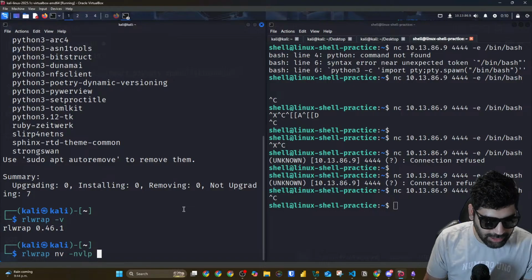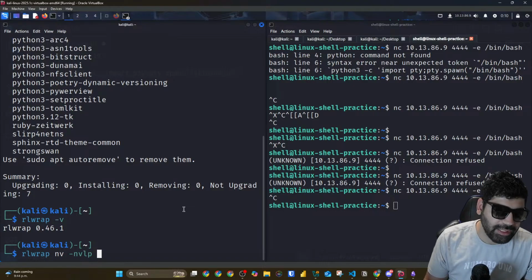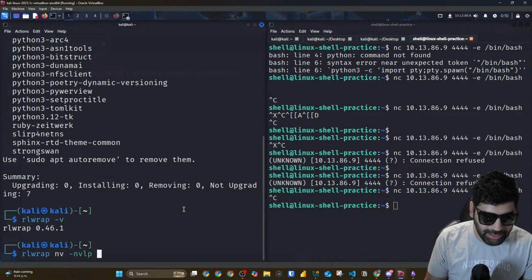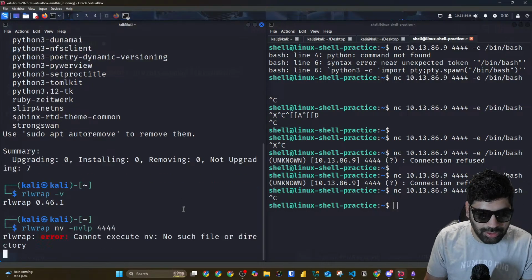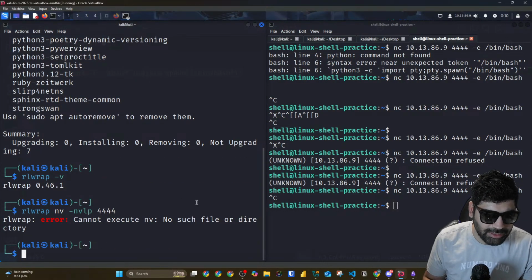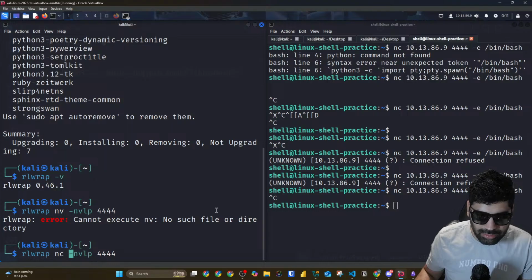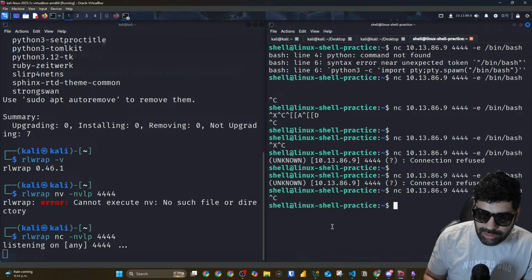N is no DNS, don't do DNS or domain name lookups. V is verbose, L is listener, P is port, giving 4444. Cannot execute nv. Oh, sorry, it should be Netcat here. Let's do our listener.